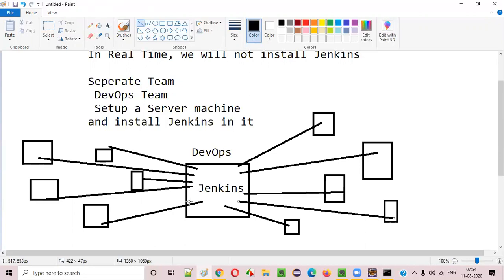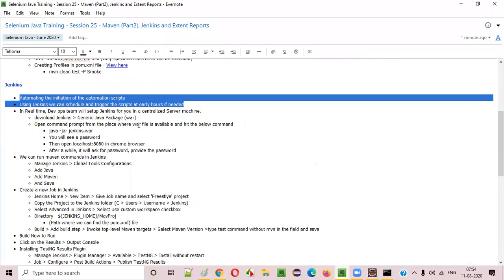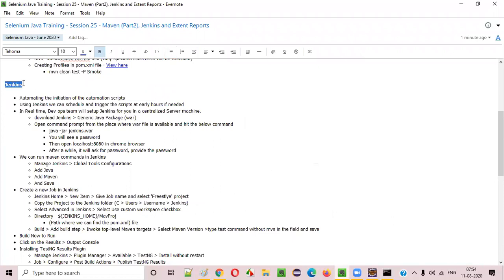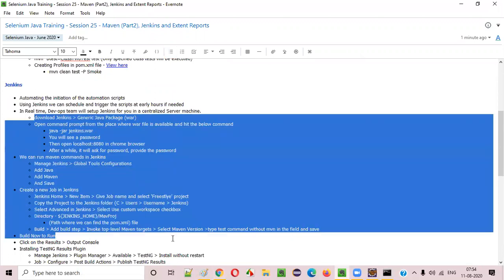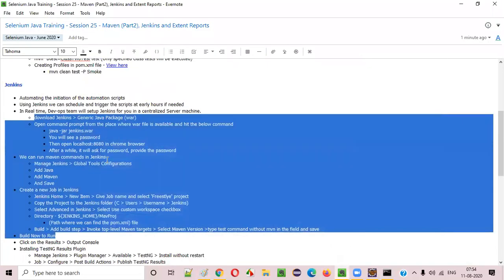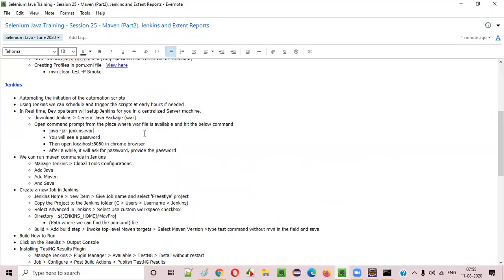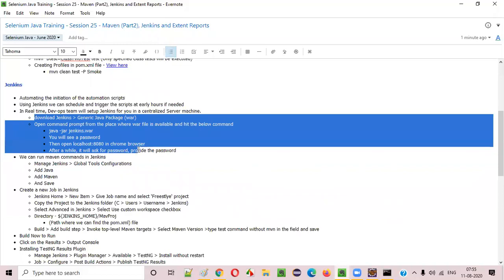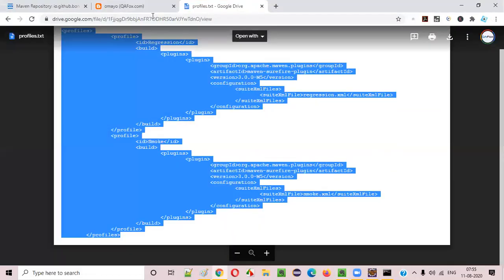But for practice purposes, for understanding purposes, in this session I am going to explain how to install. Even though your job is not to install it, for practicing Jenkins we need Jenkins installed on our machine, right? So for that reason I am going to download and install. Assume that I am the DevOps person setting up Jenkins. So I'm going to behave as DevOps and install it on my machine now. How to install? These are the steps for installation, guys. Let me show you.